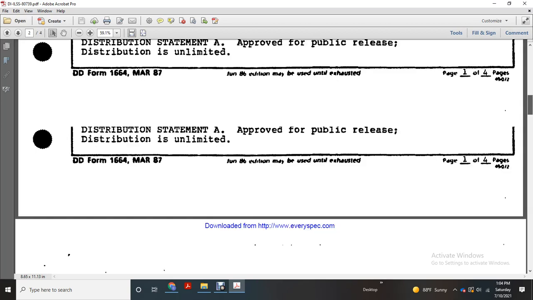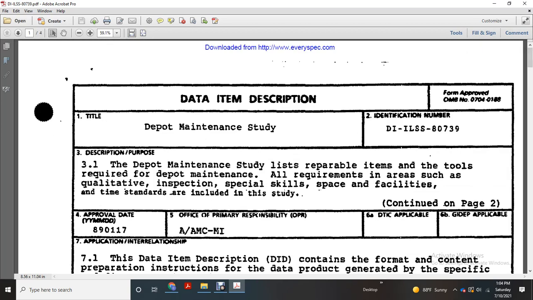And this was the depot maintenance study for performing depot maintenance study data description.